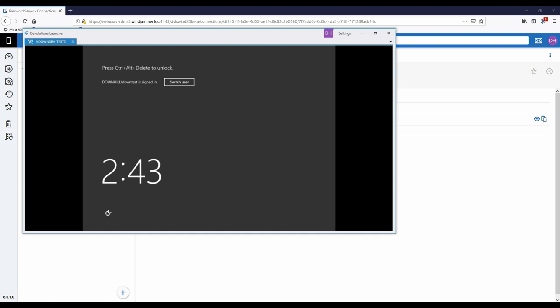I can start working. So this is all done from Devolutions Password Server web interface, and then it launched Devolutions Launcher, which is installed on my computer. So Devolutions Launcher is installed on your computer. If you want help installing Devolutions Launcher, we've made a video about that too, and you can see it on our YouTube channel.